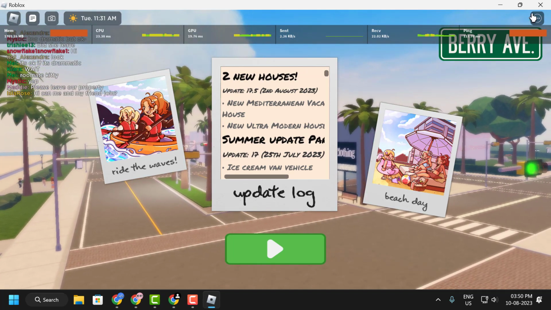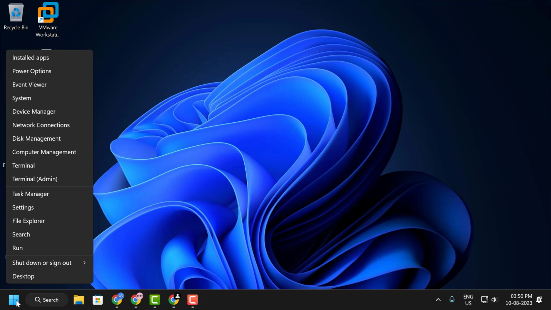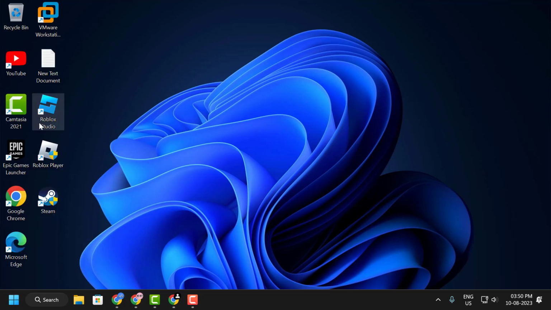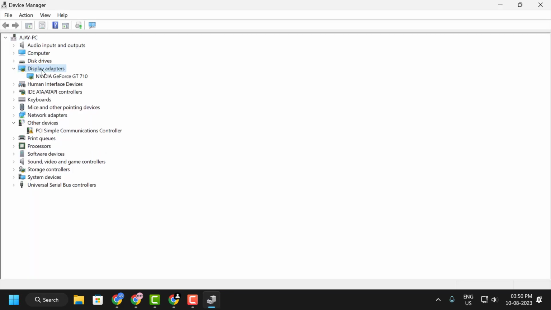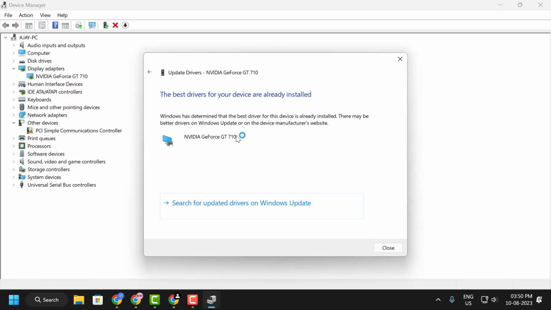Now close out of here. Now ensure your graphics card driver is up to date. To do this, right click on the Start icon, select Device Manager, expand the Display adapters section, right click on the graphics card driver you are using, select Update driver, and select Search automatically for drivers.